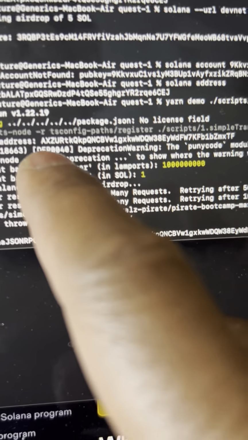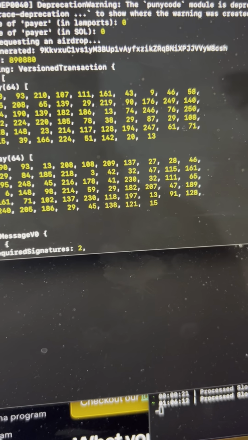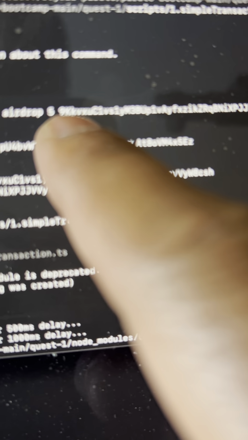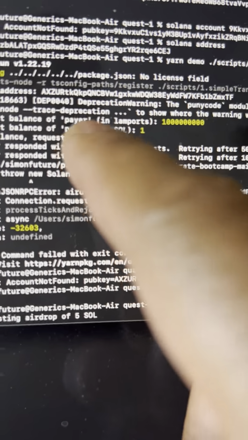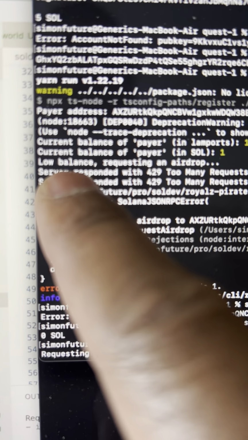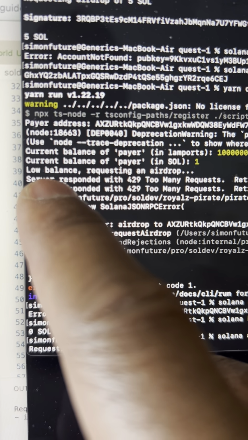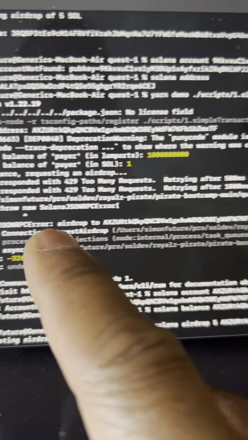It runs the script, and now we see that the payer address is AXZUR. Well, that is not the same. That's not the address of 9K. That's not that address, and that's the one we were checking the balance on and airdropped to. So that didn't work. When that happens, an airdrop is automatically initiated with this script. It checks the balance, sees that it's low, requests an airdrop, and then it goes through.